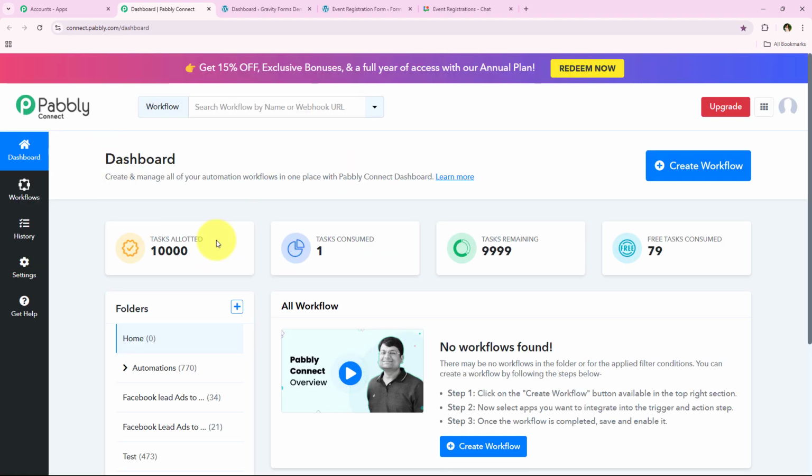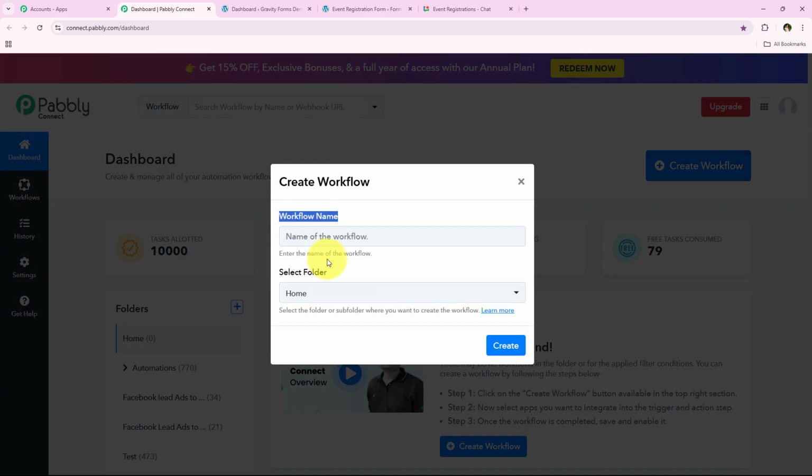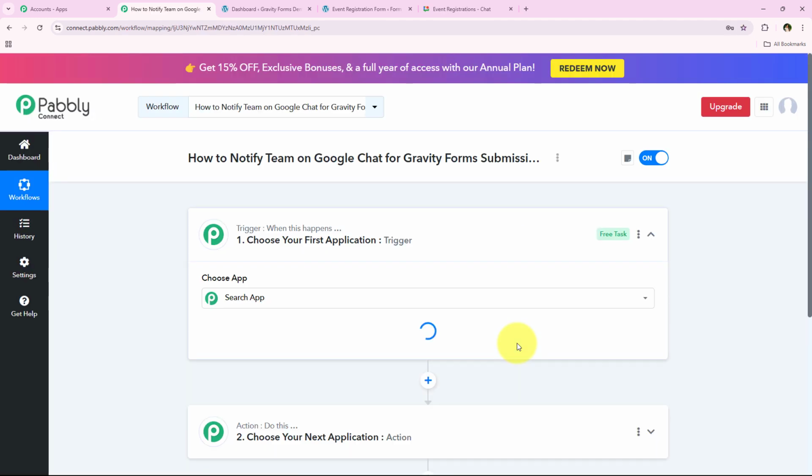And to start with this automation, we are going to click on this button which says create workflow, and now it is asking me for the workflow name and the folder I want to save the workflow in. So over here I want to save the workflow in this folder which is automations, and now I want to name my workflow as this: how to notify team on Google Chat for Gravity Forms submission, Gravity Forms to Google Chat. And then we're going to click on create.